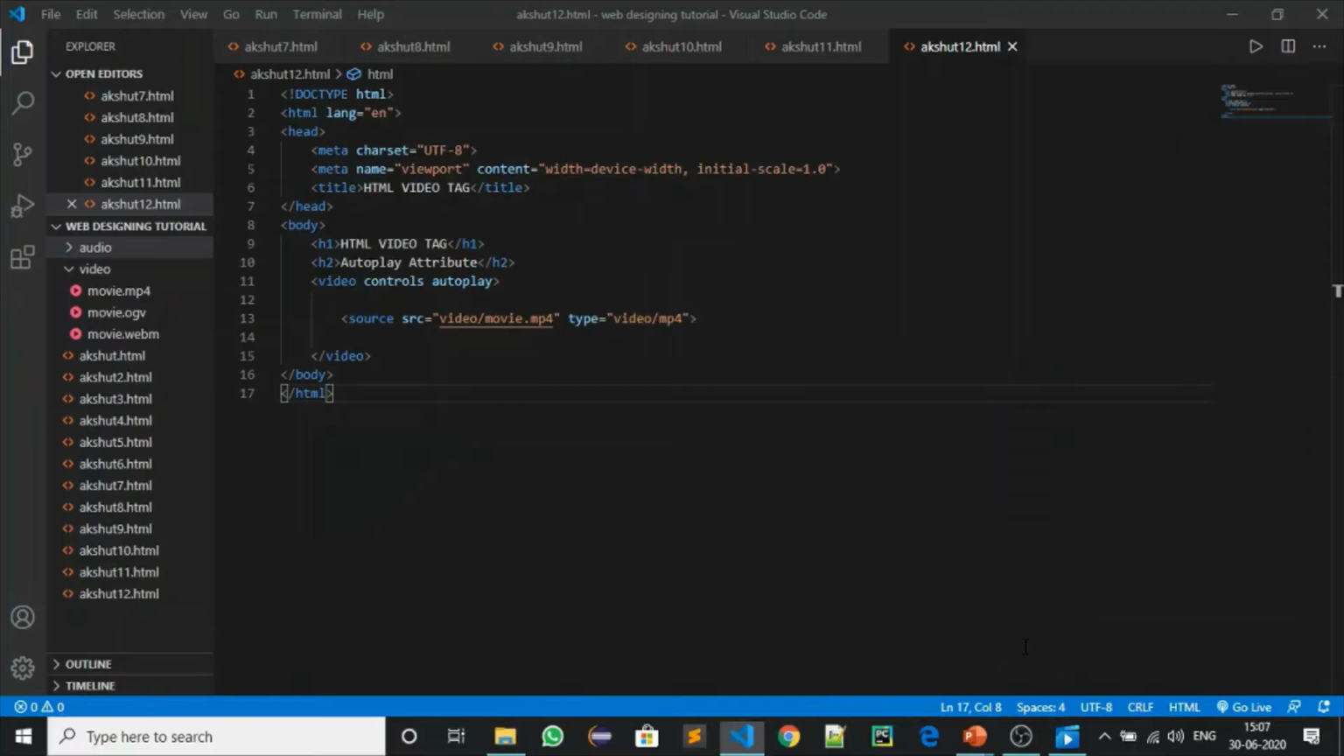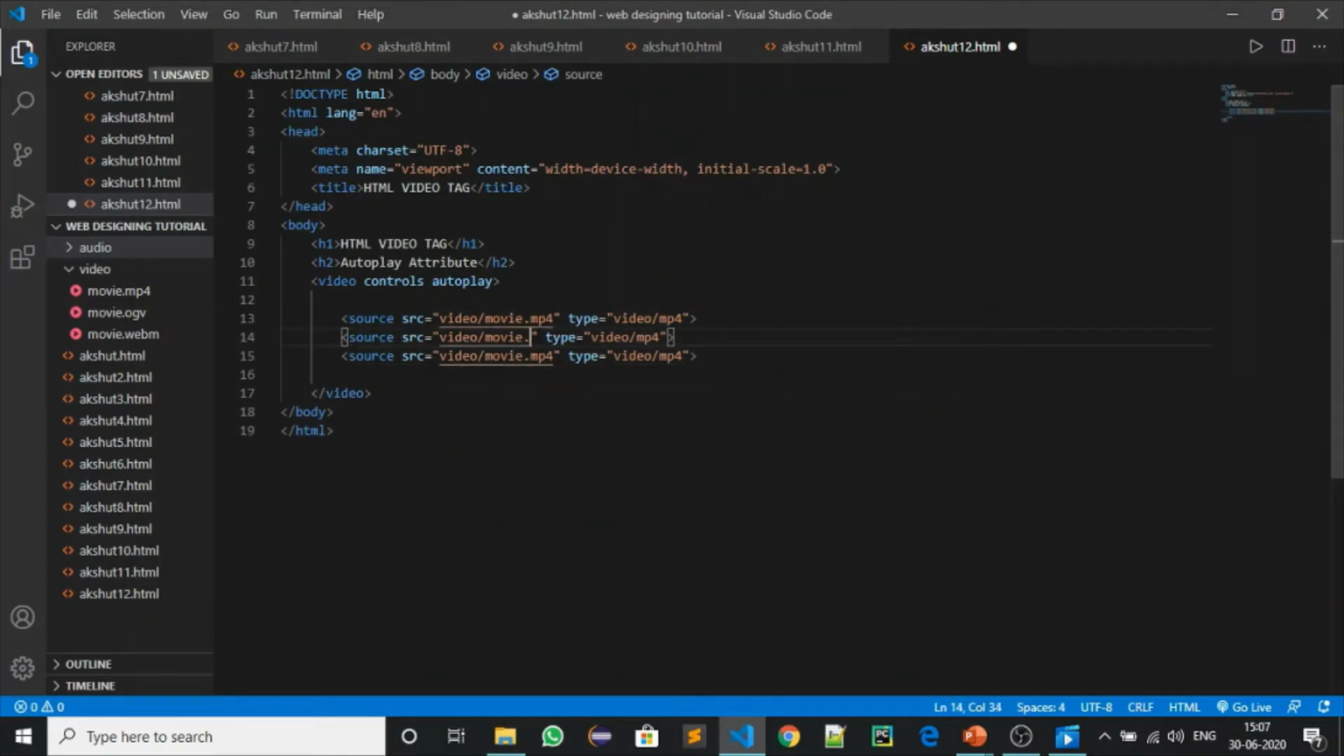Okay, now I will come here. Now I will duplicate this line. Okay, now I will select OGV. Here I will write OGV. If I am not wrong, I will write here WebM, and now I have written WebM also for it. I will put the text that this browser does not support video tag. I will save it.